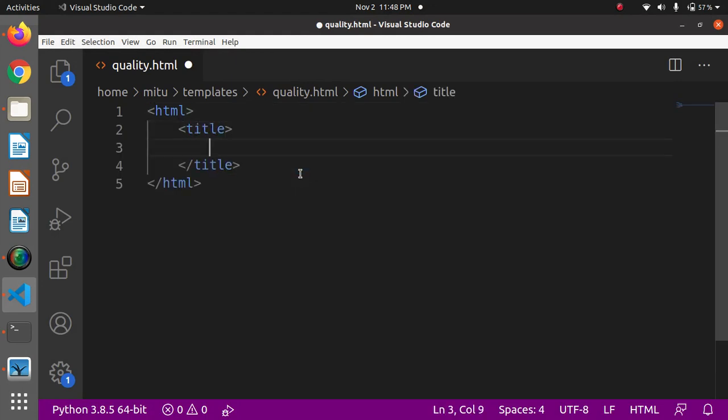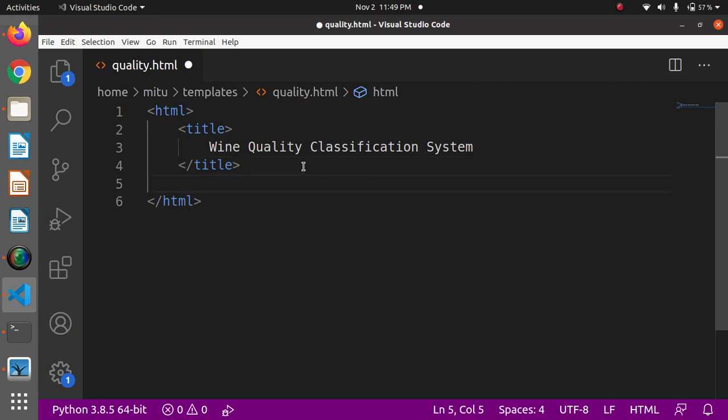Okay, so wine quality management, quality classification system. That's the name, the header I'll provide, and the same name I'll give as the initial title. Redesign the project according to your own ideas, that's possible. Let's use a form action.